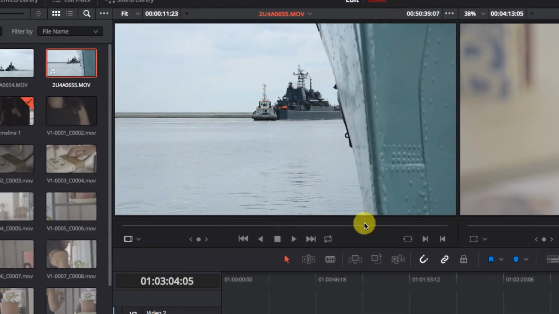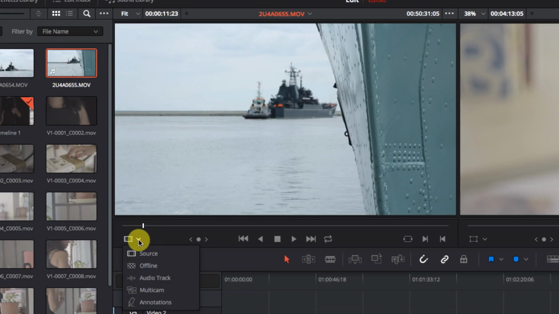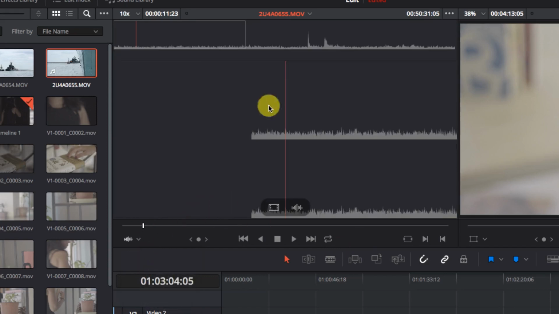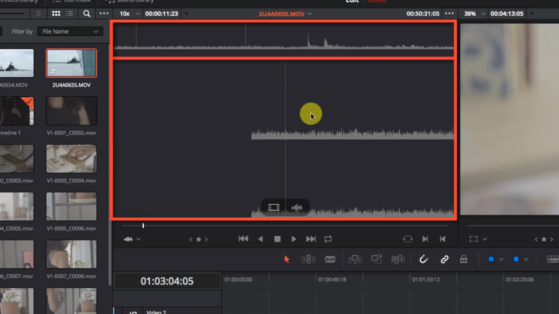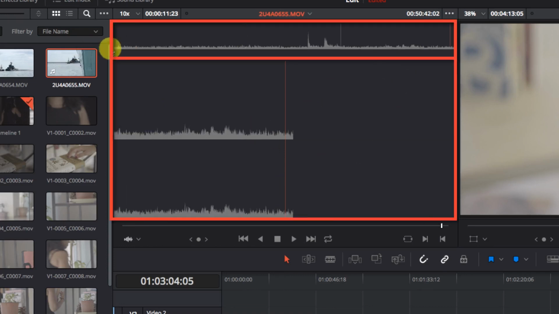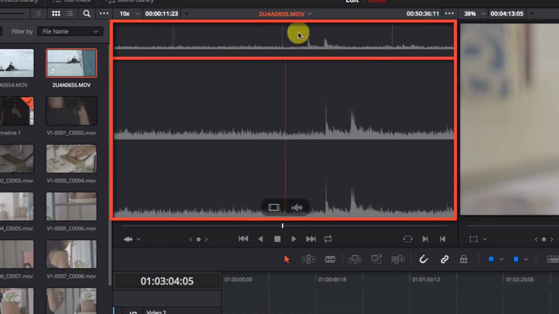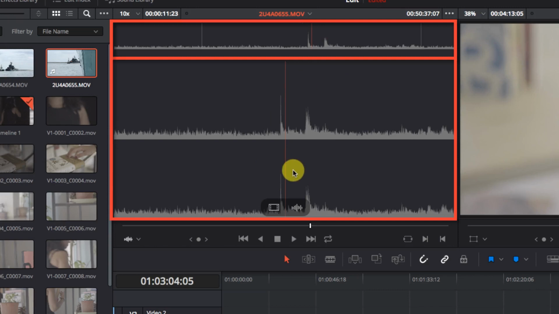Then we have the options at the bottom. This is where we can scrub through our footage, and we have a drop down menu here where we can select, for example, source, which is what's being selected now. It's showing us the video and the audio, or we can switch to audio track, so it will only show us the audio of the film. Note that the audio preview is split into two sections. The top section shows us the entire waveform, so our entire track, and the one at the bottom is a zoomed in audio waveform.